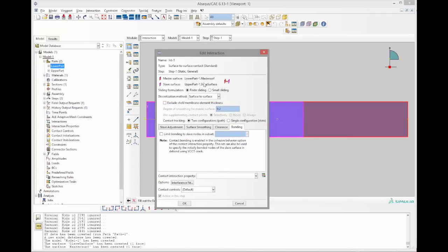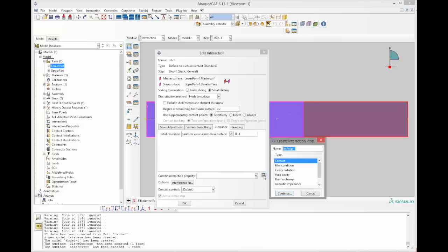Now the contact definition is established with small sliding theory, node to surface discretization, and the default parameters for the different values here. What we have to do is to assign a clearance, and it will be uniform across the surface, and it will be 1 to the power of minus 8. Click OK would get me an error message because I didn't define the contact interaction property, which I have to do. And I'll do that with the click of the button here.